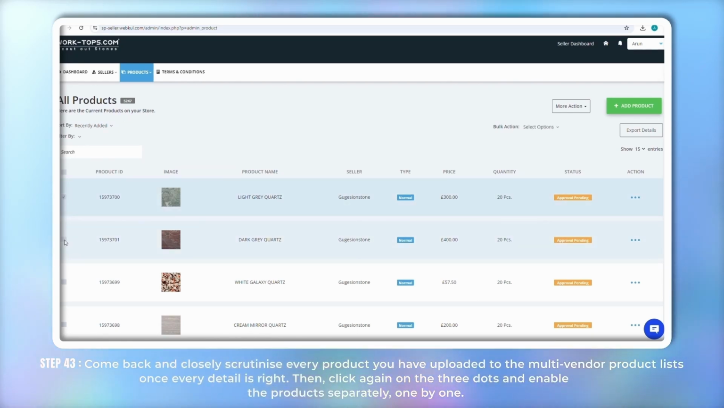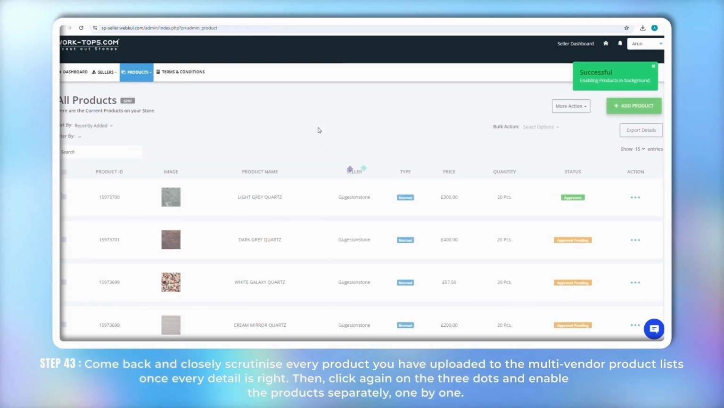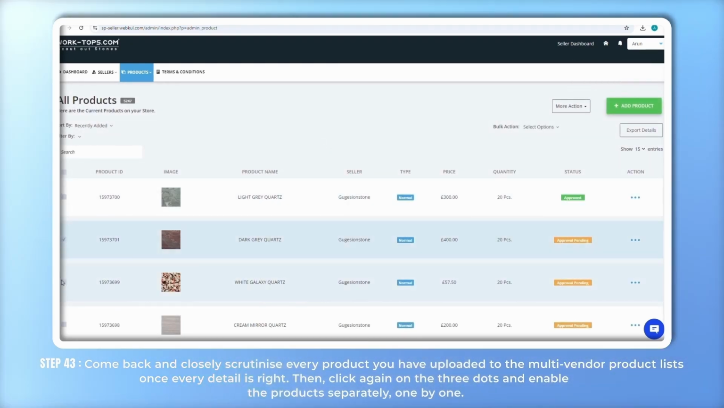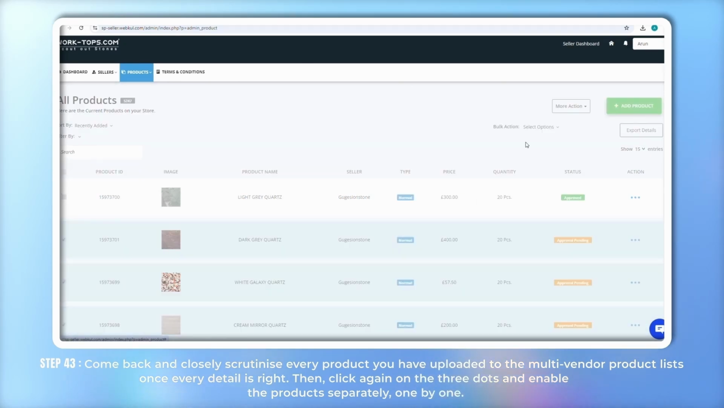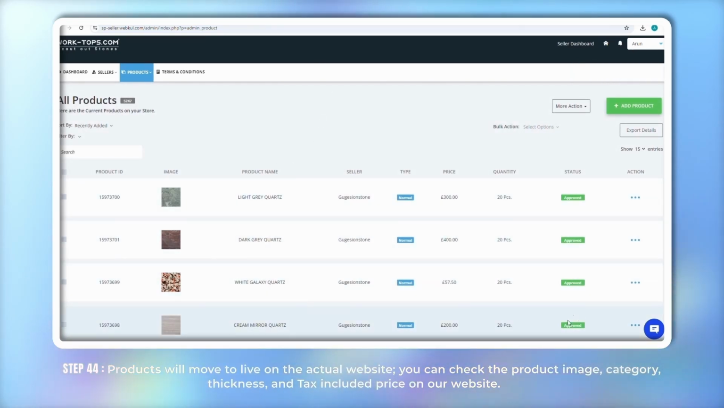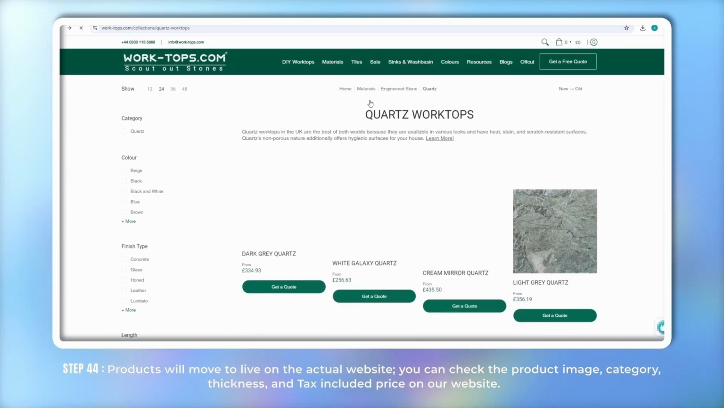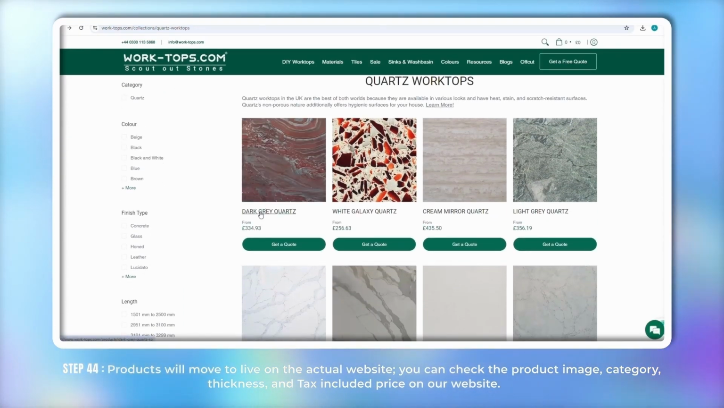Come back and closely scrutinize every product you have uploaded to the multi-vendor product lists once every detail is right. Then, click again on the three dots and enable the products separately, one by one. Products will move to live on the actual website. You can check the product image, category, thickness, and tax-included price on our website.